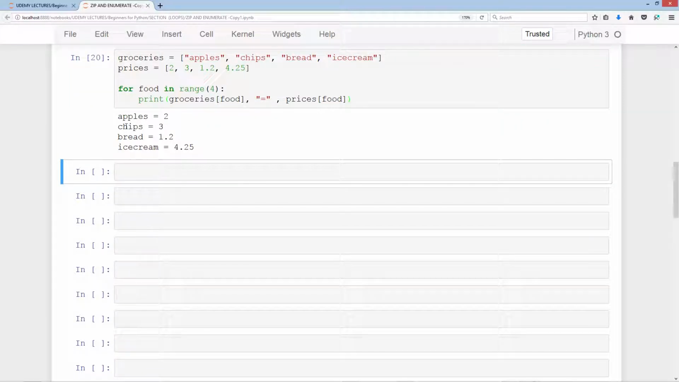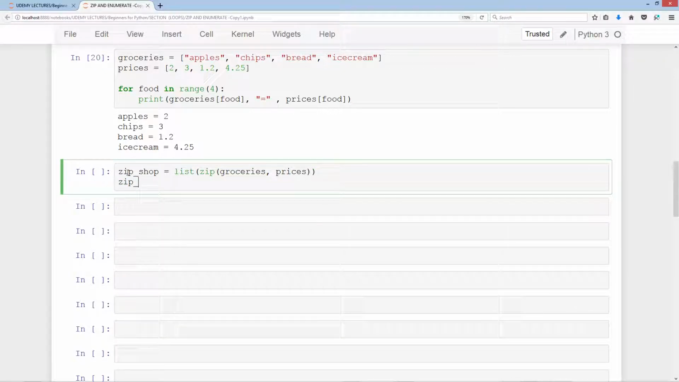So apples equals 2, chips equals 3, bread equals 1.2, and ice cream equals 4.25. So we could do the same with a zip, which is somewhat more laborious though, because we have to do another line of code here. So the usage of zip is somewhat questionable, but it does shine later on in a moment. So just do list zip groceries and then prices, and we'll do zip shop.